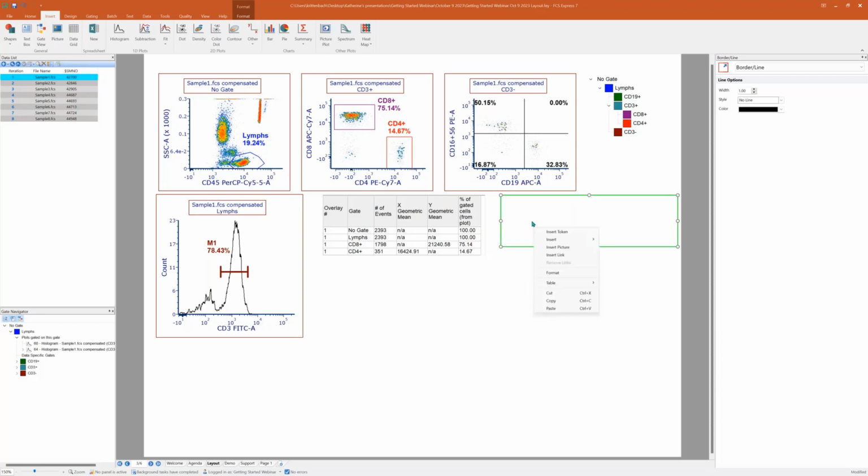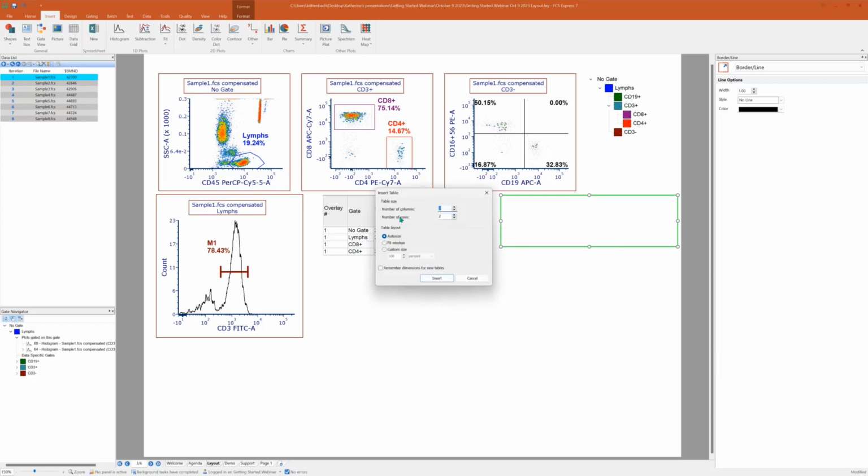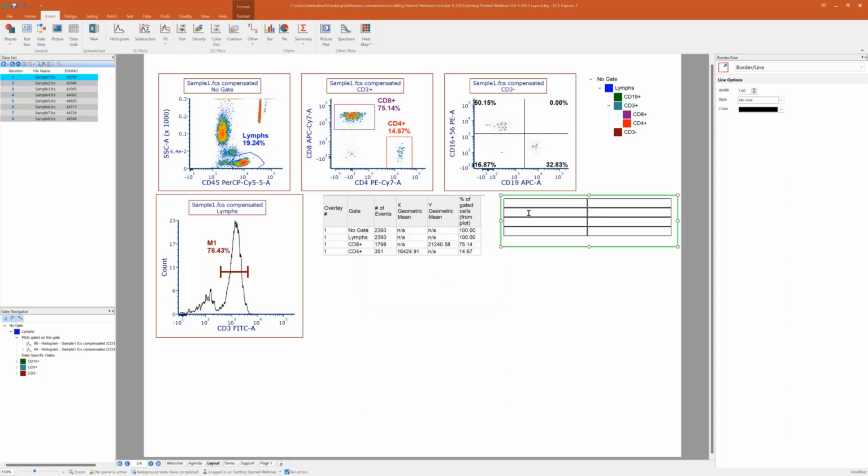And now inside of this text box, we can right click and we have a table option to insert a table. We can identify the number of columns and the number of rows and press insert. And of course, you're free to enter some free-form text in here. So I'm going to just make a couple of labels here. So I'll enter sample ID, percentage, median, and number of events if these are some values that I want to report.